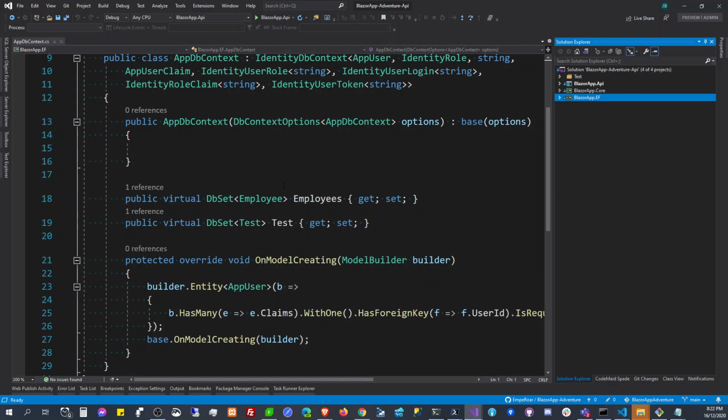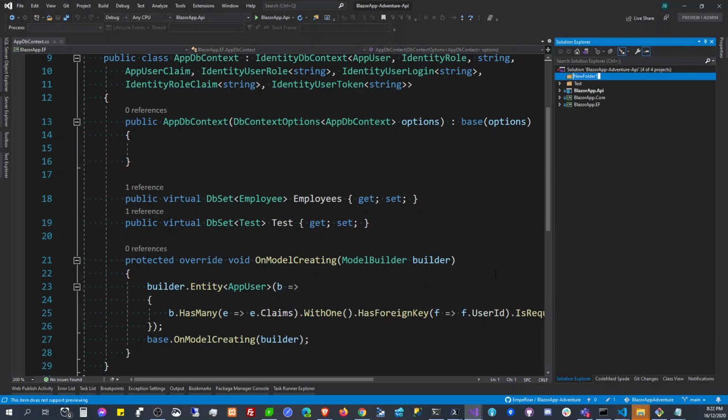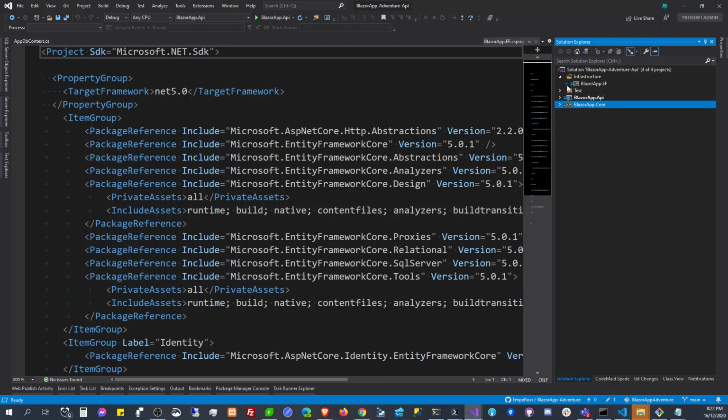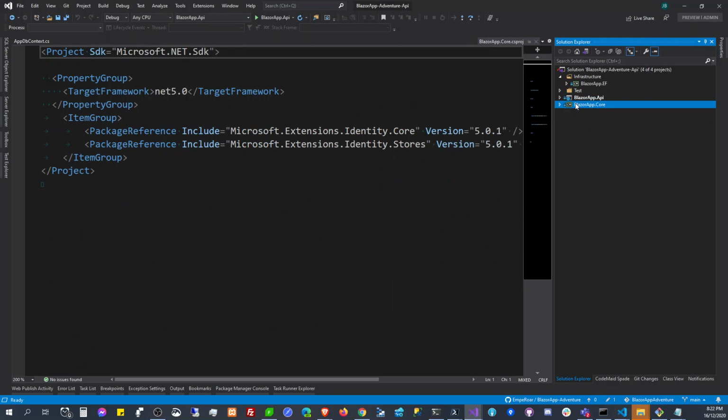Hello everyone. In this video, we're going to create the user manager for our user. To do that, we're going to create another folder here so that we can segregate our projects. We're going to call this infrastructure. And in this folder, we're going to put our entity framework there, and our API and core project will still be on the same level.